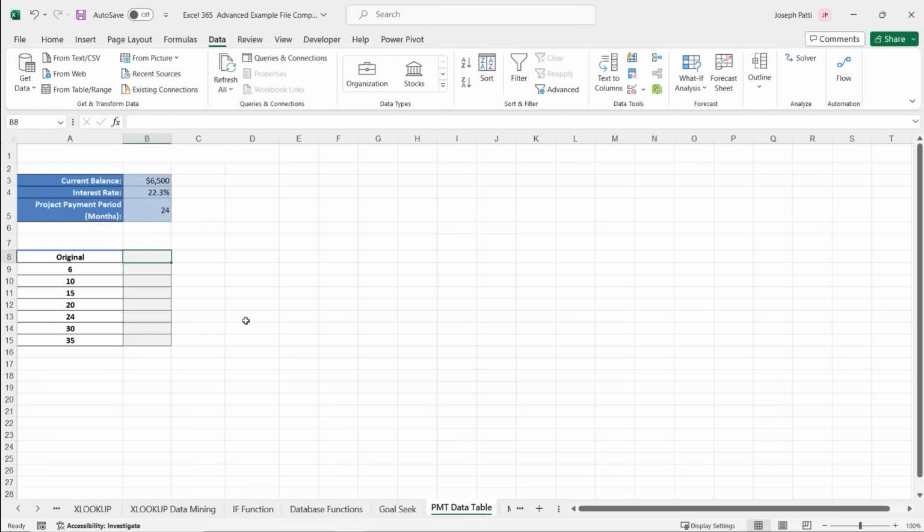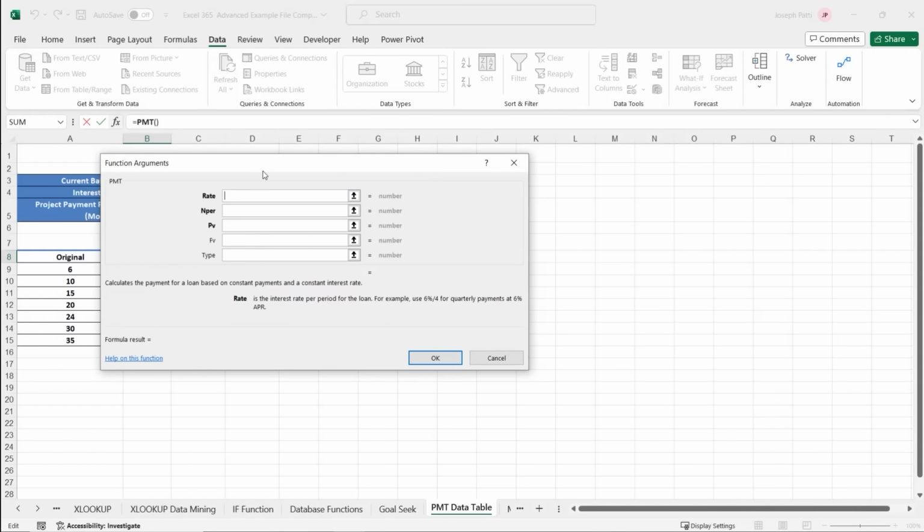After that, we will then use a data table, which will take all of our original formulas and replace whatever we choose with one of these values and then return the results. That way we can see what if we paid it off in 6 months instead of 24, or 10 instead of 24, or 15. So I'm going to click into B8 and we're going to write out our first formula. We'll do equals PMT, press tab to open the parentheses, and click on the FX.